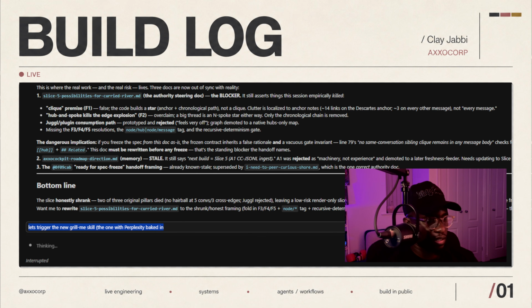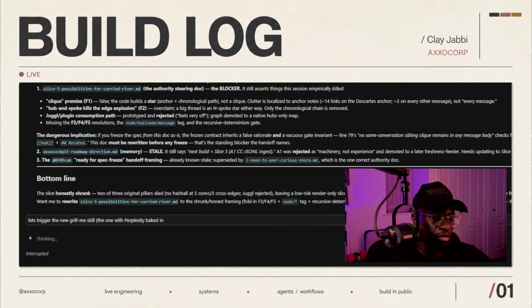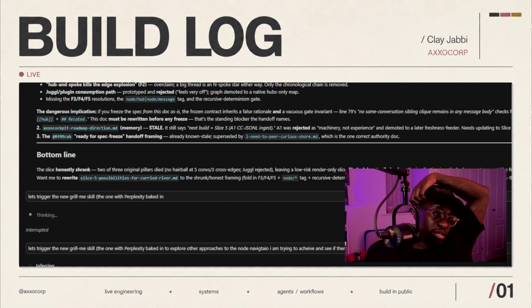Hey, when that happens, let's trigger the new grill me skill, the one with Perplexity baked in, to explore other approaches to the code. See what that looks like.